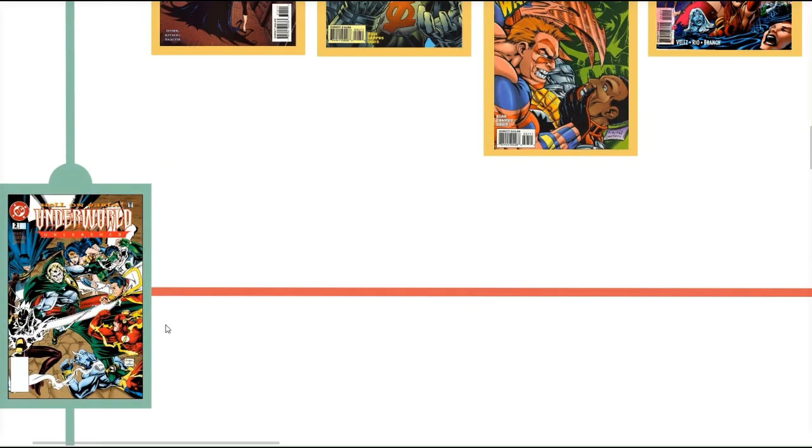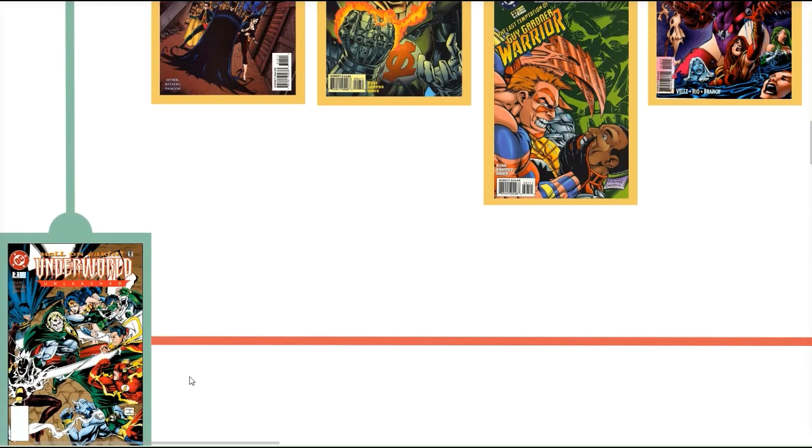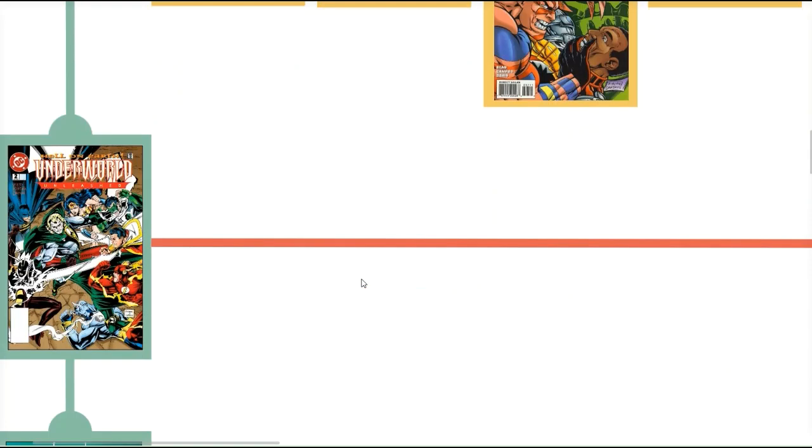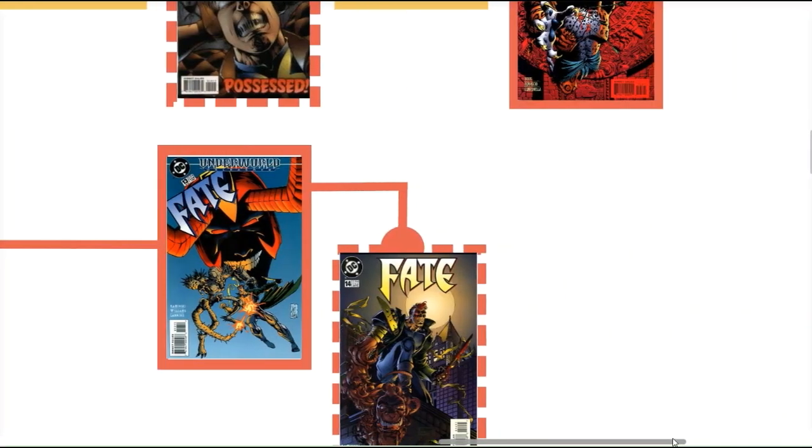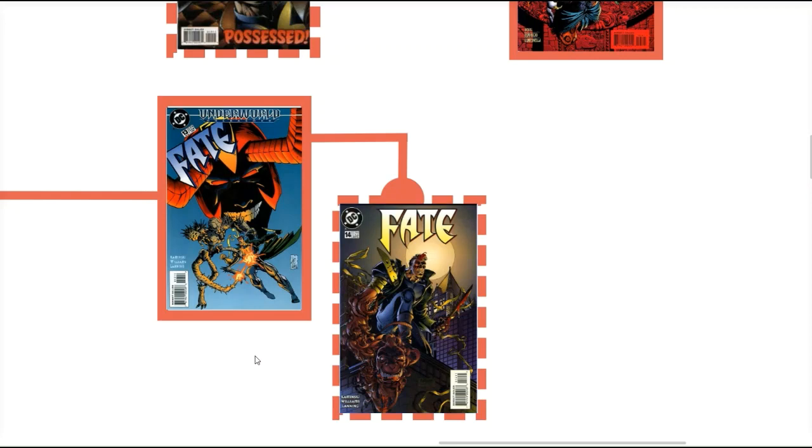Now, after this, and before the next essential one that we look at, there actually are these two issues. They're both totally token. One is Fate number 13, and that then leads into Fate number 14. Fate number 13 has Underworld Unleashed branding. Fate number 14 has no branding and is totally unrelated to Underworld Unleashed in every way.